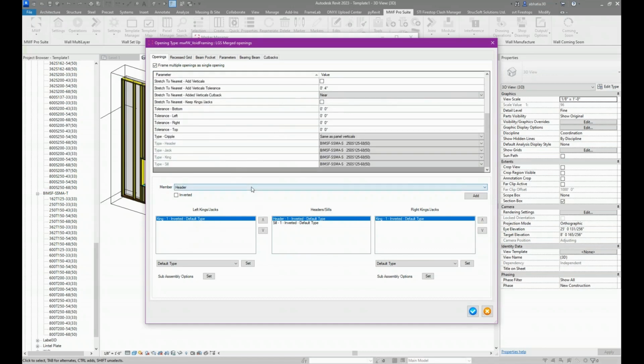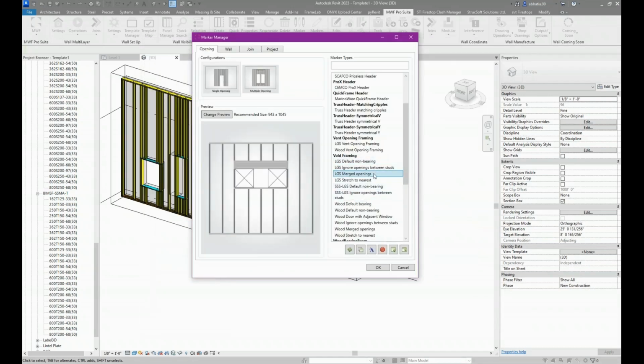I can probably add double kings to this, but again, this is the default. I don't want to modify it, so we'll leave that. We currently don't have any merged openings, but if you wanted to, you could add them in after. So we can go ahead and hit OK.